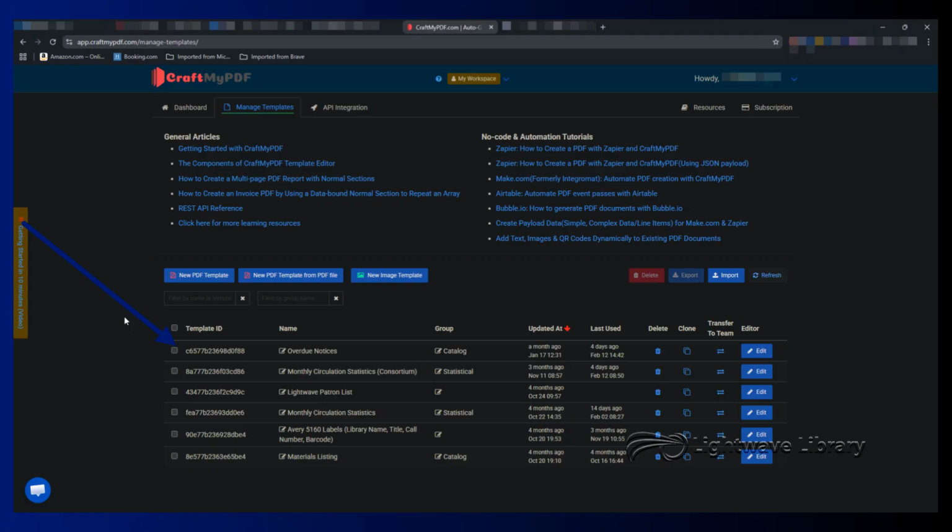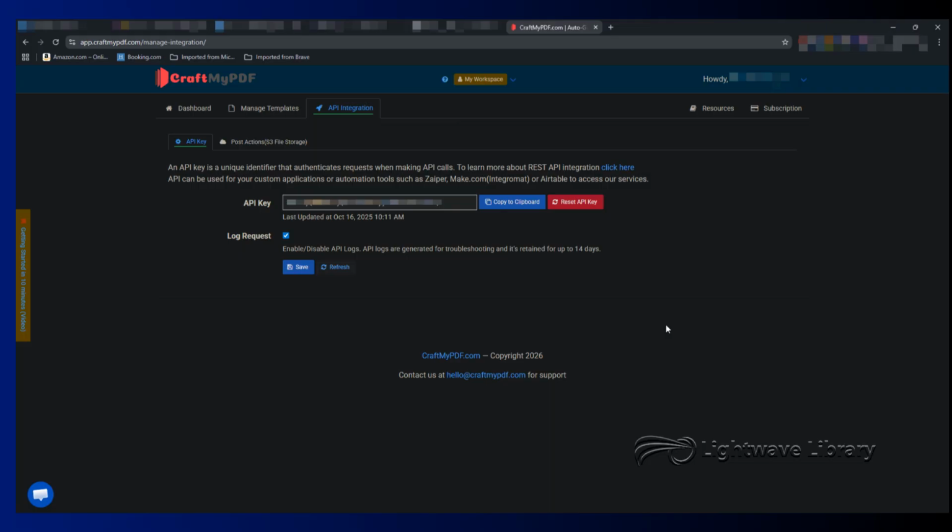Now let's take a look at the next tab, the API integration. Your account will have a unique API key assigned. You will click the Copy to Clipboard button when you are ready to paste the API key value into the Koha plugin. We will do a deeper dive into the report template editing in the next video, so more on that later.